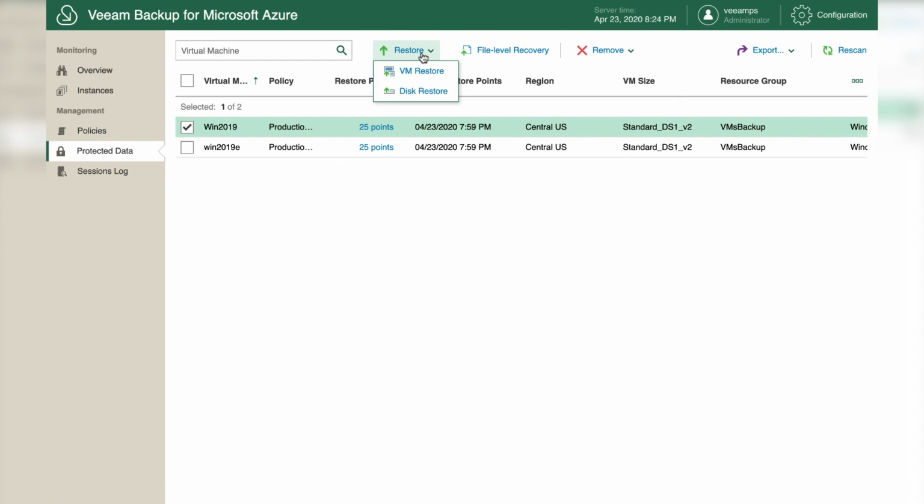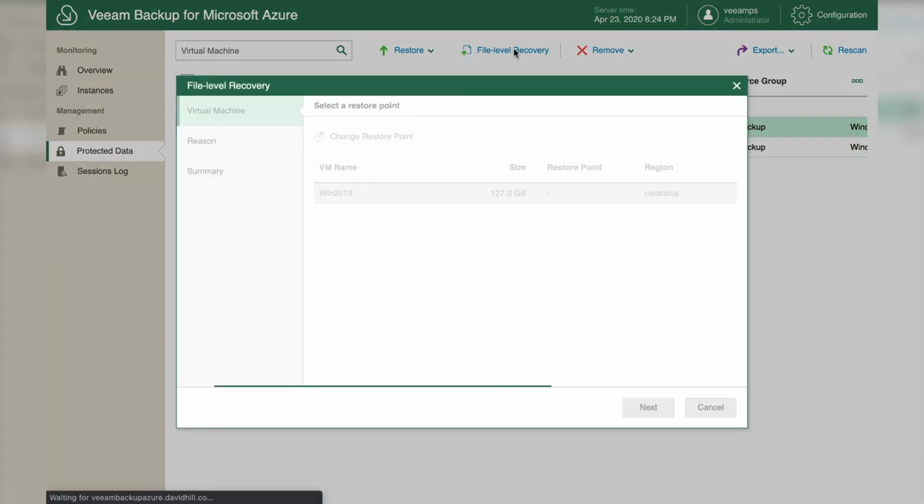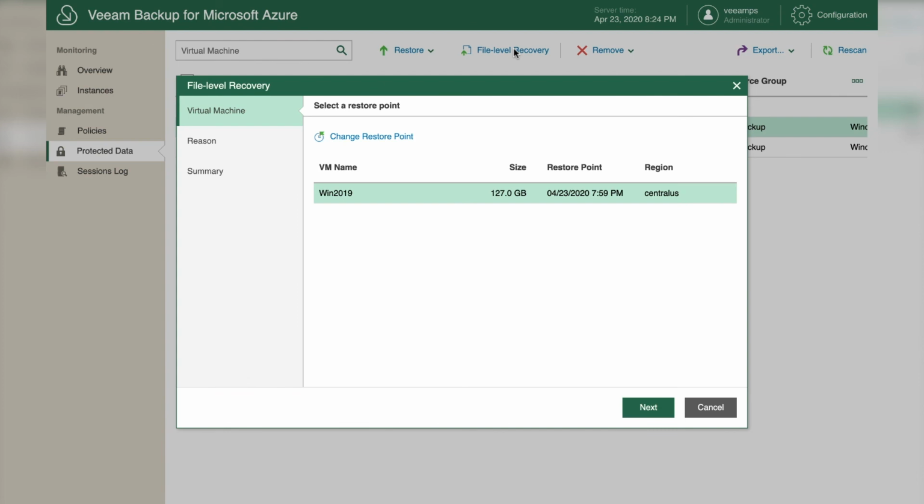Finally, we have file level recovery, which allows us to perform granular file level restores of individual files within those backups. So you don't have to do a full restore. You can pick file level recovery, pick those individual files, and download them to your desktop.